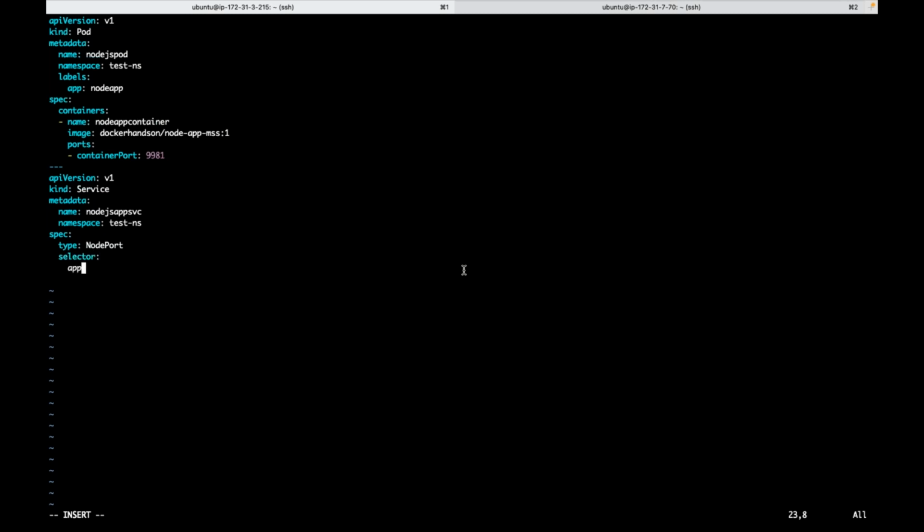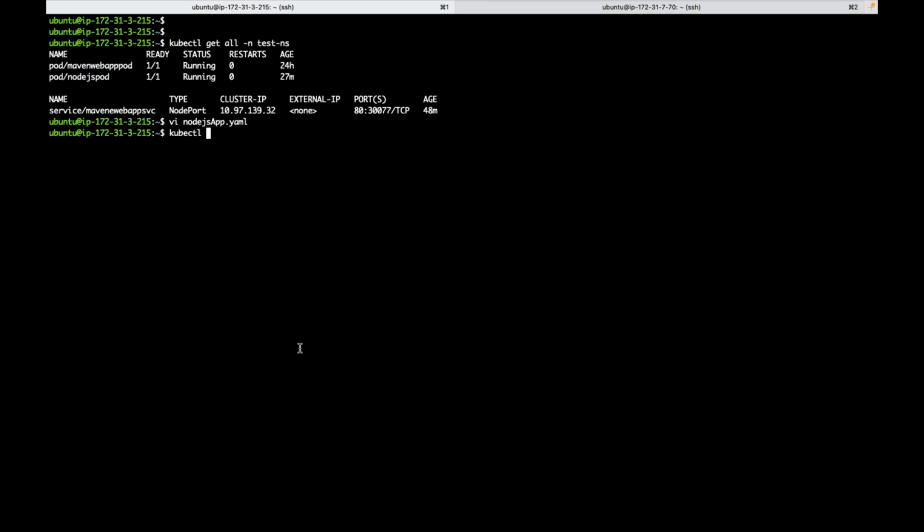I need to make sure, is this correct? Even though you created a service with this name, does this service point to the other application pods? Yes. So make sure you are using the correct selector here. Ports: port, I can give any port. Now target port. What is the target port for this application? 9981. Now if I apply like this, is it going to create a service with that name?